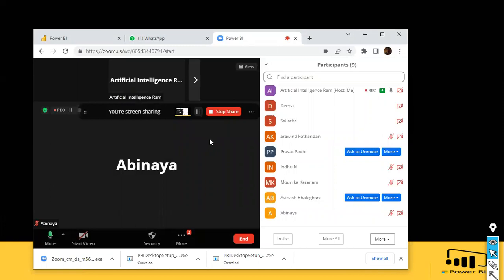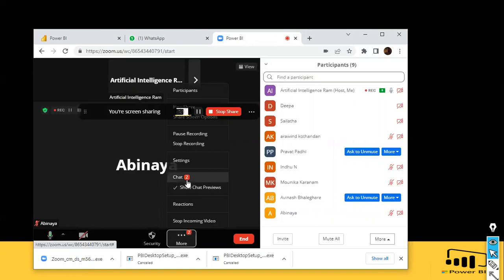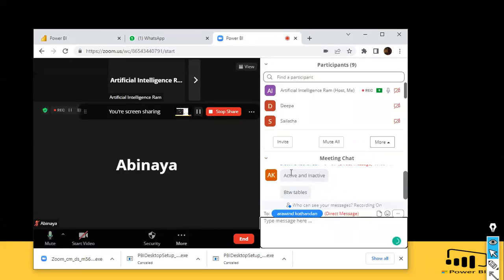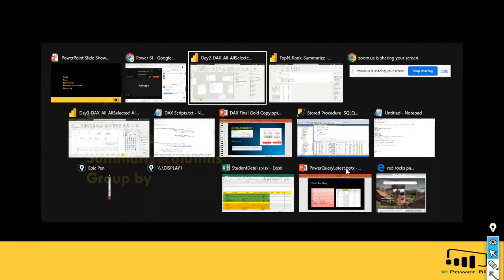But here I'm not able to save it locally, hence I need to cut each and everything. Okay, let me do one thing. Someone sent a message here. What is that message? Yeah, already Arvind, right? Active and inactive between tables. Okay, cool. The next one is, let me just see the next one.